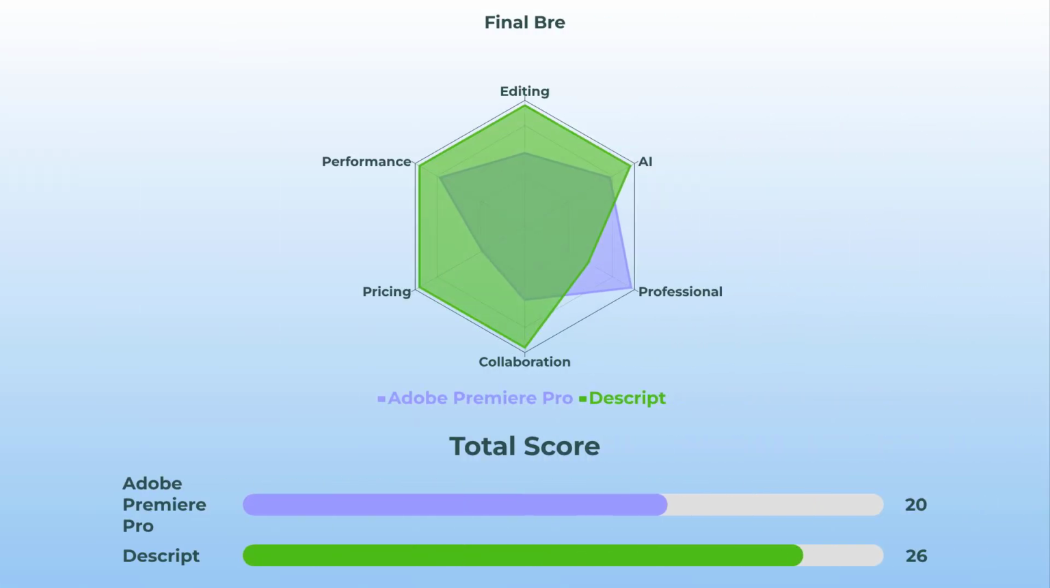Quick visual check, and yeah, Descript is honestly ahead in most categories, especially for AI, workflow, collaboration, and pricing. Premiere is still the heavyweight champ for hardcore pro editing, but Descript feels lighter and turbocharged for modern creators.